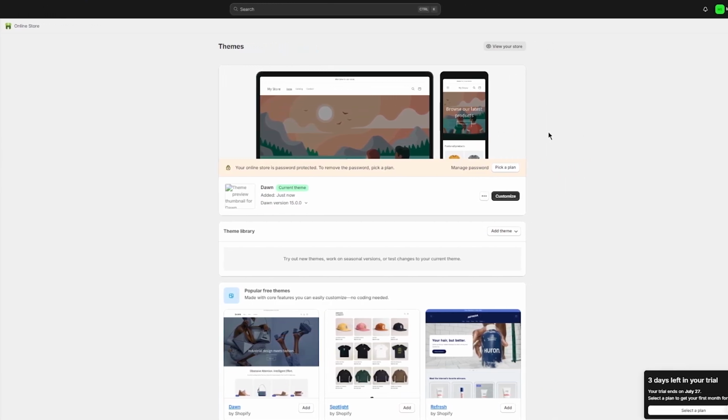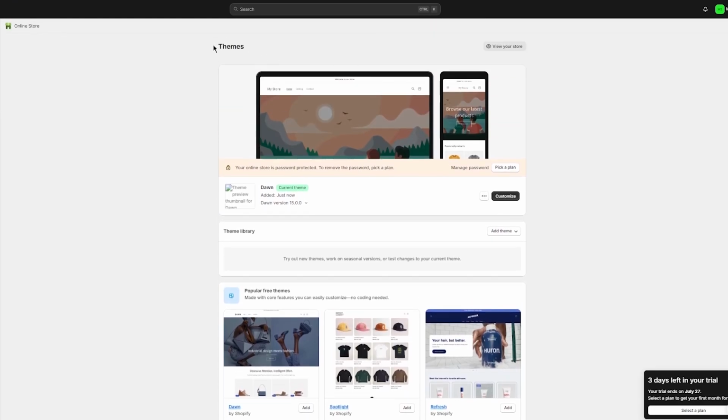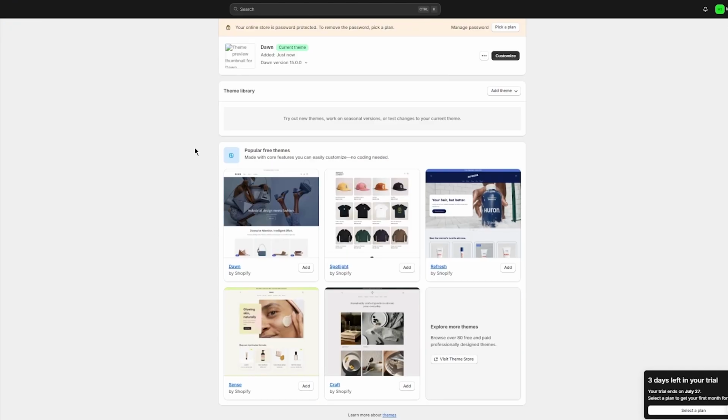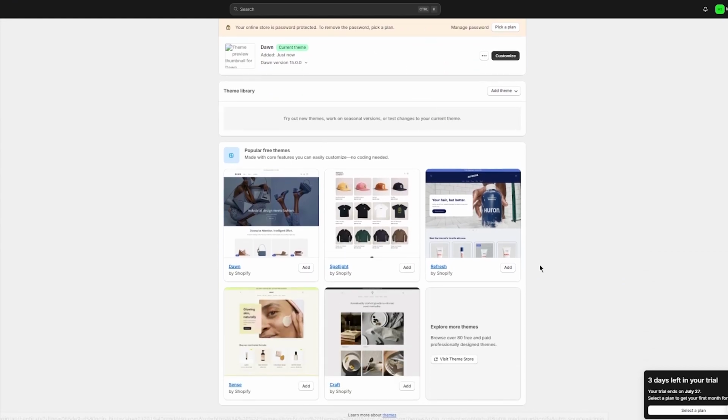All right. So first of all, what's going to be happening is you have this theme library, okay? This is where you're going to choose the theme of your store. So the default theme is already set to Dawn theme, which is basically the standard theme that every Shopify store gets. So, this is a theme that you can try out for yourself if you want to, or you can go to their theme library where you can see all of these themes.